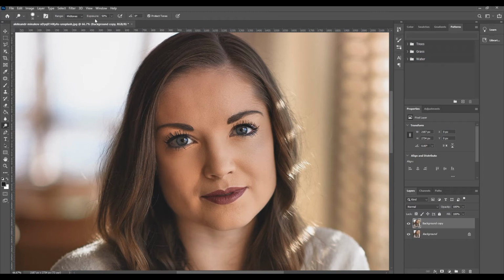Right now, exposure is 50% and range is midtone. So you're looking at the midtones, highlights, or shadows. Now the shadows are the darker areas, the highlights are the brighter areas on the face, right? And I'm going to bring down this exposure to about 13% just to be gentle at first, right? So I'm going to now dodge the highlighted areas in the face, right?